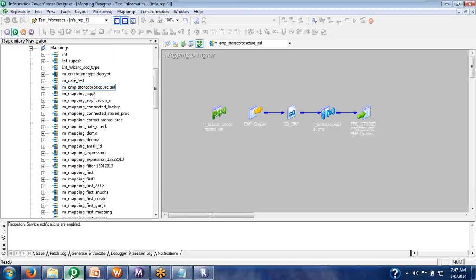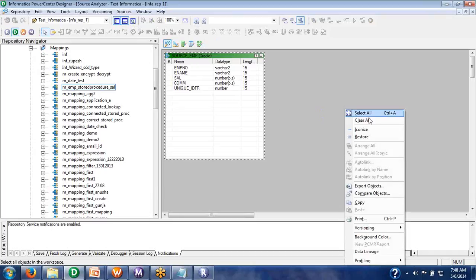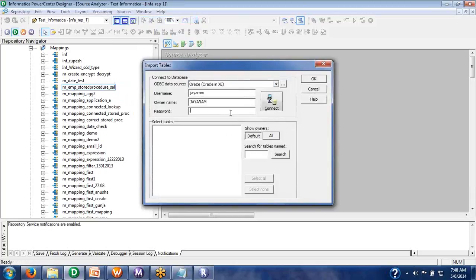The second client tool is called Power Center Designer. In this place, I create my sources. How do I create them? As simple as this: I say sources, import from database, and I give the username and password.